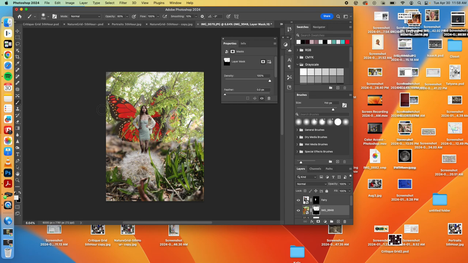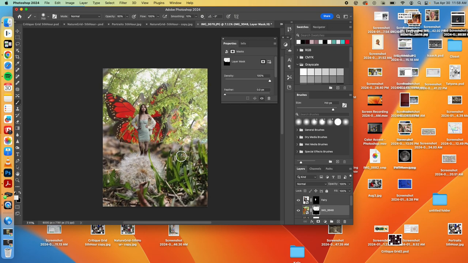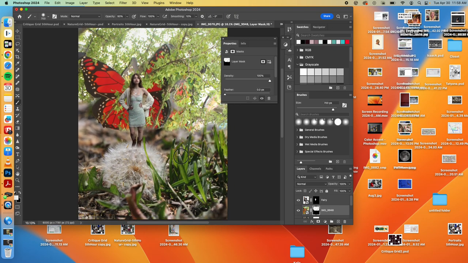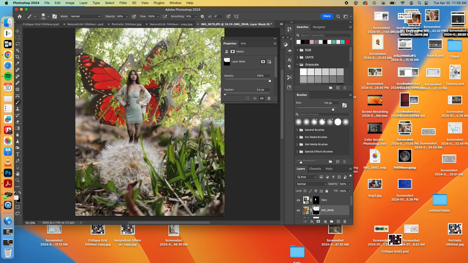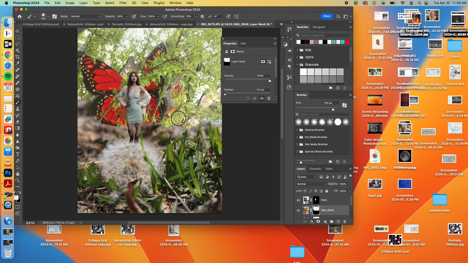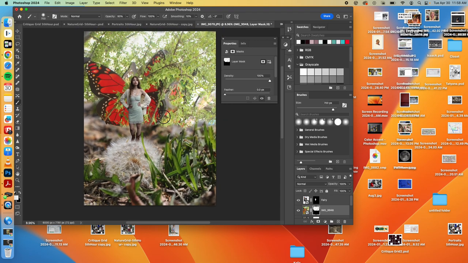I don't know. I'm just kind of playing with it. All right. So far so good. It does look very surreal. Now if you wanted to add an overlay over this of like texture, let's see what I have.